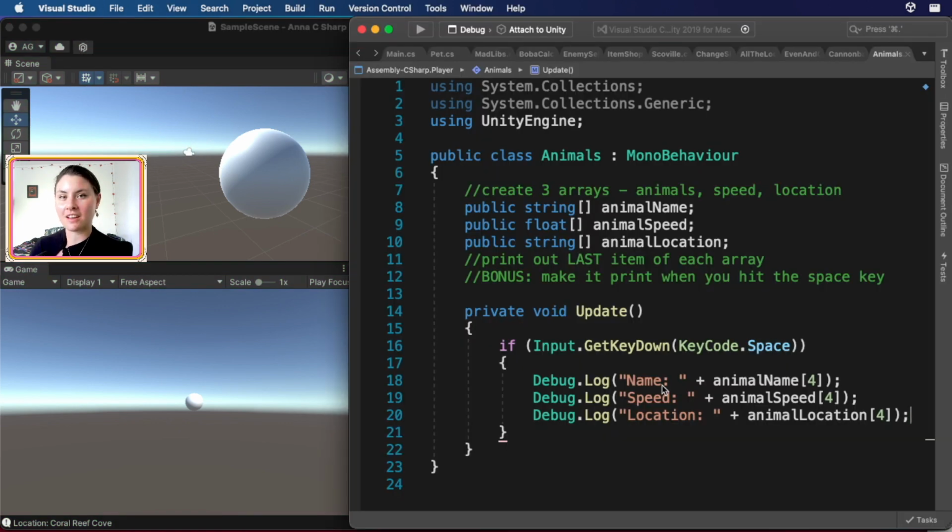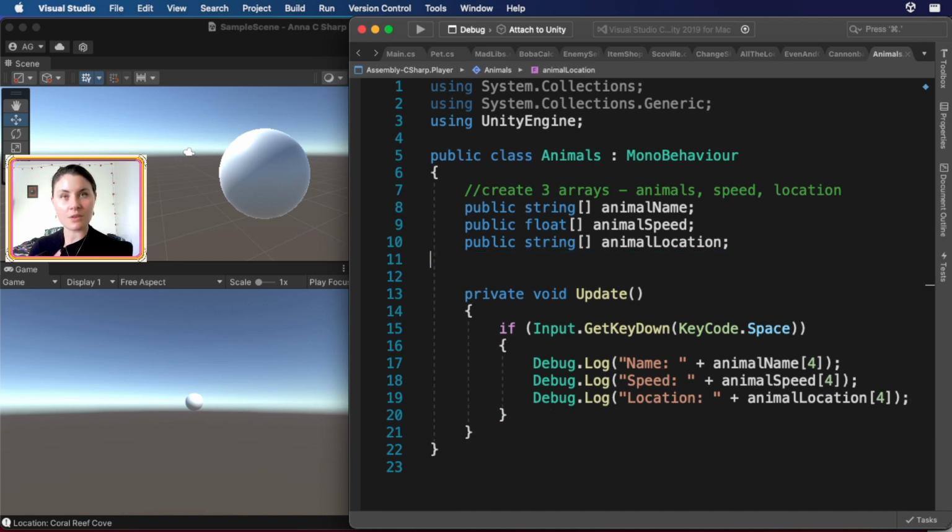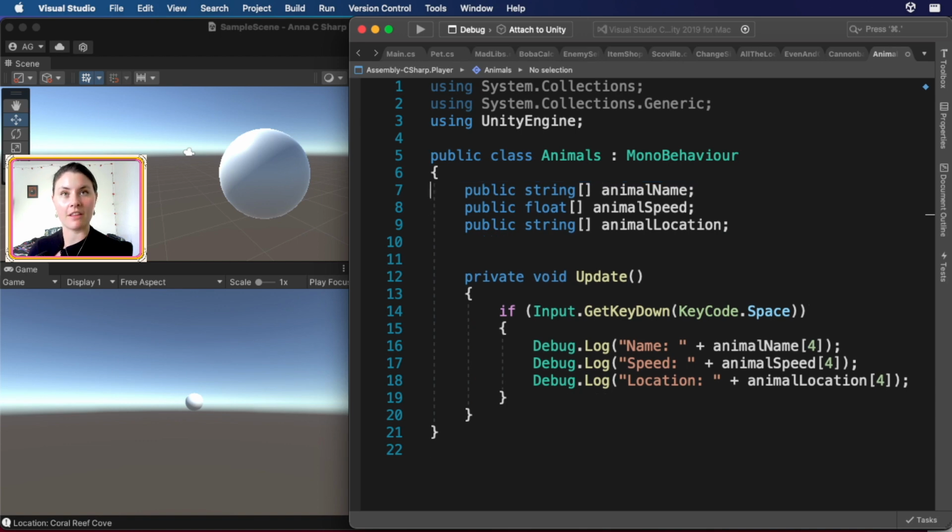We're going to take this challenge a step further. So go ahead and open up your script. And what I'd like you to do now, instead of printing out the last item of the array, I want you to randomize it. Randomly print out an animal, and then based on whatever animal is chosen, I want you to print out the same value in speed and the same value in location. So if you chose, say, the 3rd element of name, it should print out the 3rd element of speed and the 3rd element of location.